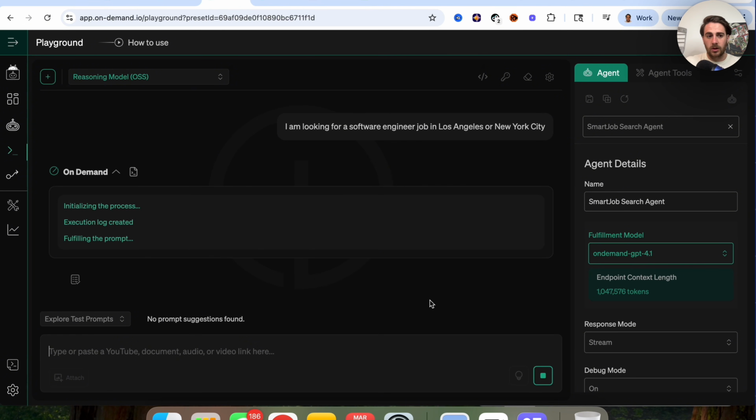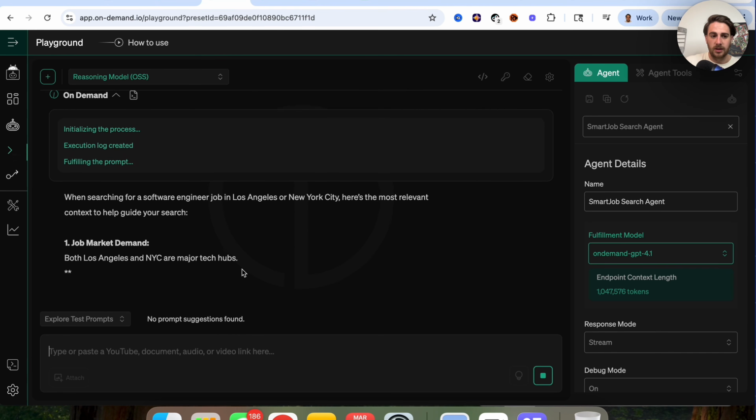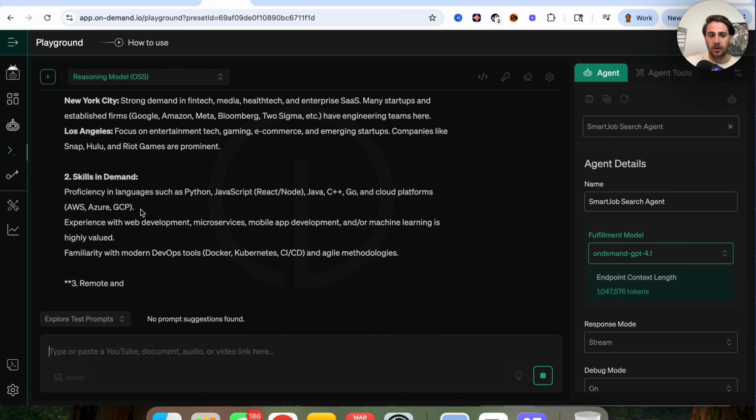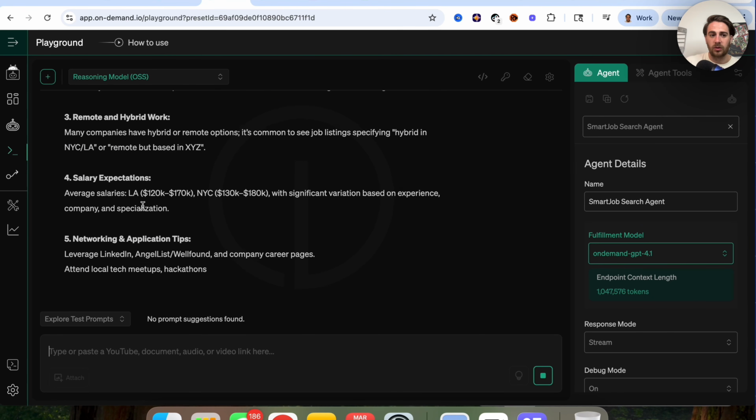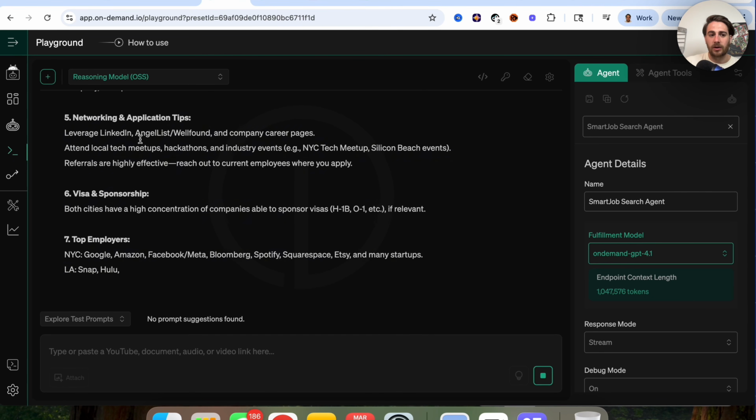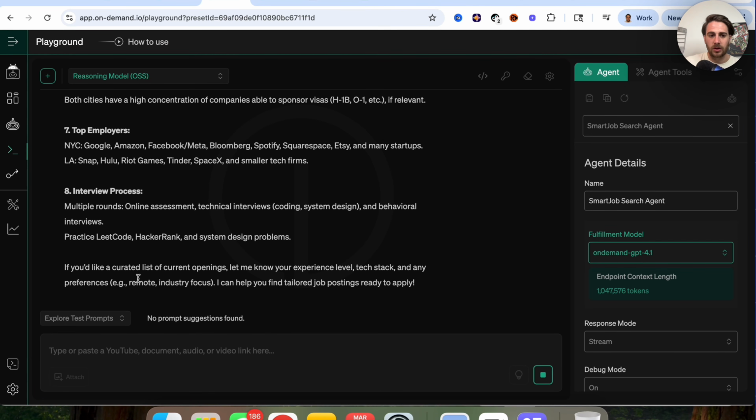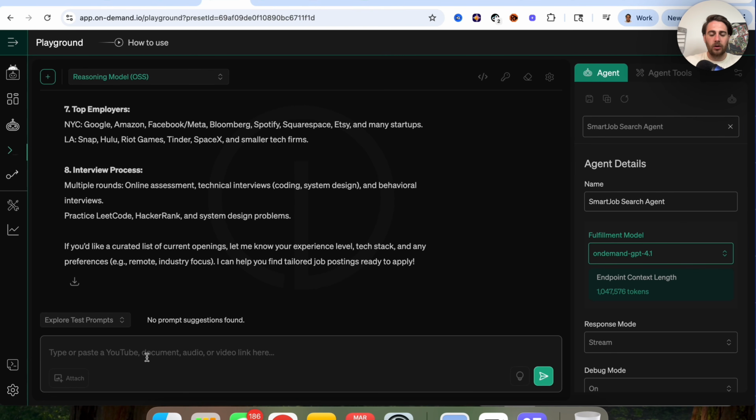And now what this is going to do is understand this. This is then going to go through and look at the job demand. It's going to look at the skills and demand. It's going to go through remote and hybrid work, salary expectations. It's going through all of this information. And this is going to find me a curated list. So I'm going to say, find a curated list. I am not specific about any of these.